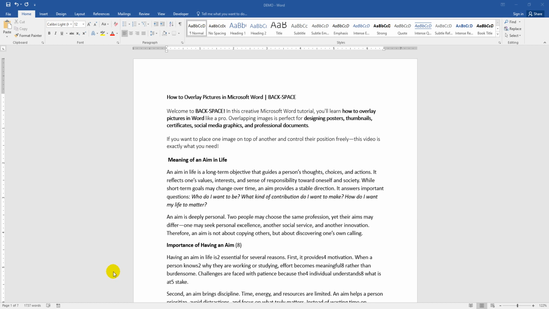In this creative Microsoft Word tutorial, we will learn how to overlay a picture in Word like a pro. Overlapping images is perfect for designing posters, thumbnails, certificates, social media graphics, and professional documents. If you want to place one image on top of another and control their position freely, this video is exactly what you need. So let's get started.